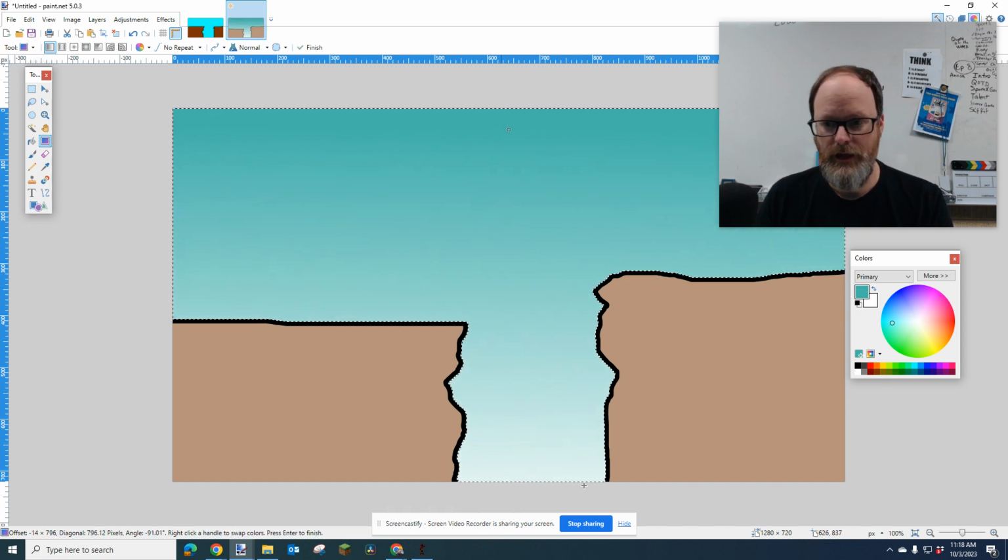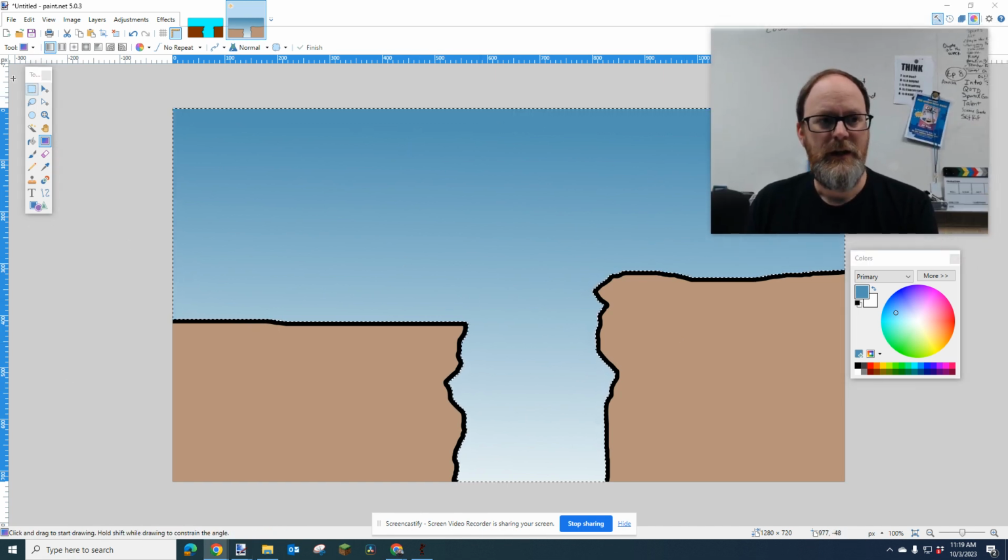Ooh, I like that. I might change this color to make it slightly bluer. Not a green sky. Interesting what you can do with the colors just by changing that one color. I'm going to stick with a kind of light, grayish blue. There we go. I'm going to hit enter. And there's my background. It's 1280 by 720. This is going to be for the cliff jump animation.